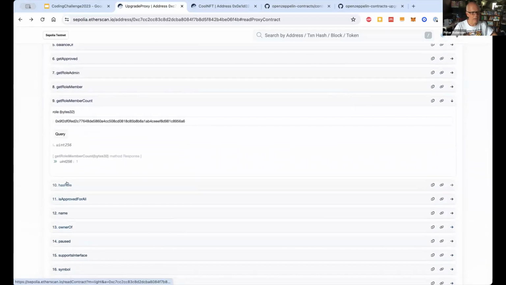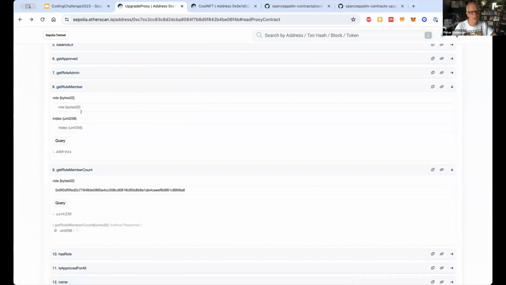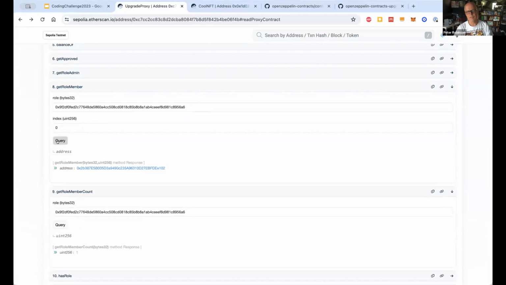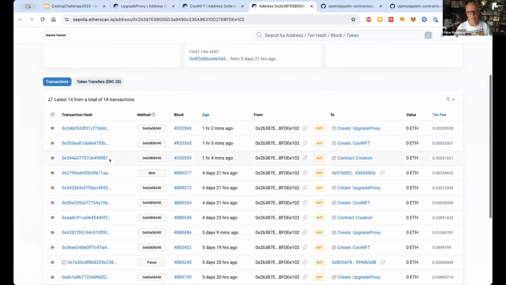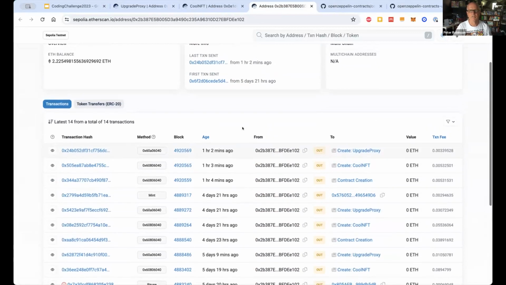And so what we can do is get role member. If we go get role member and then pass in that role, for instance, we could pass in 0, and we can query it, and that'll give us the address of the owner, which is that address there. And that's the address that I've been using to deploy contracts and do things.